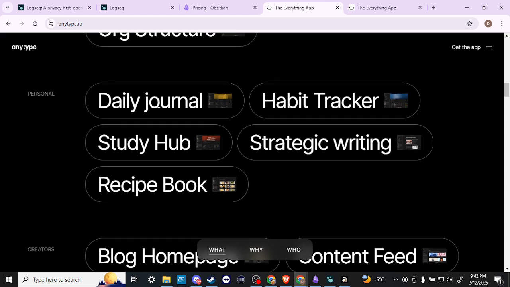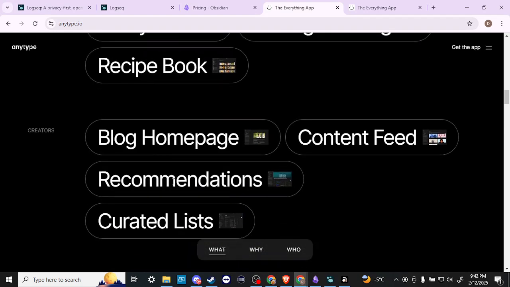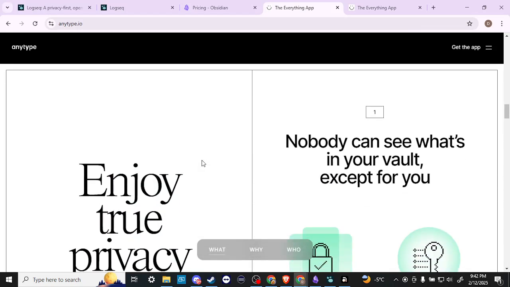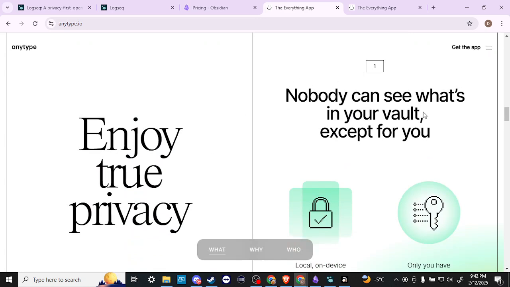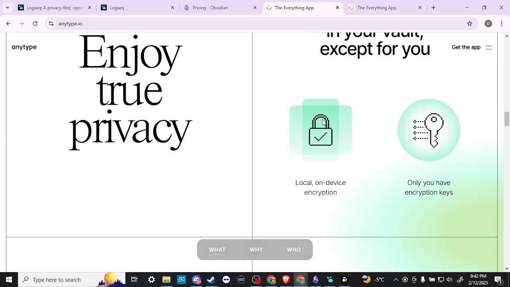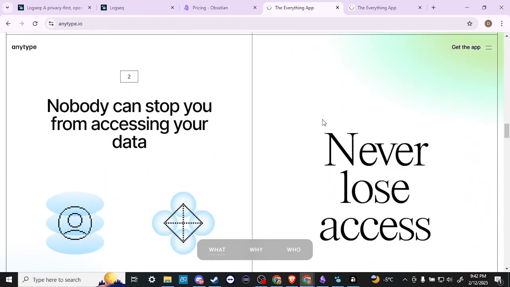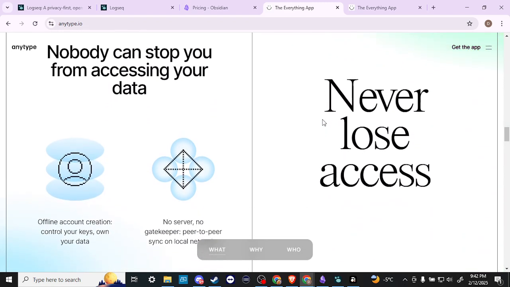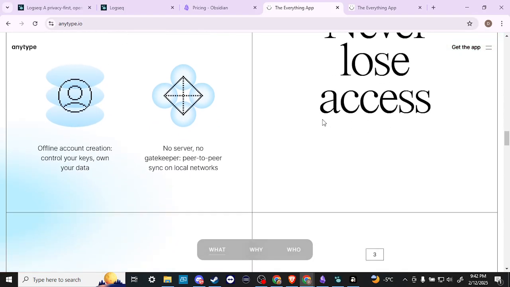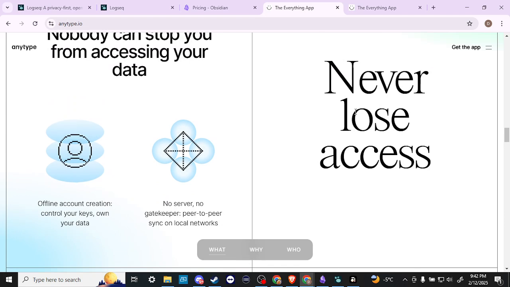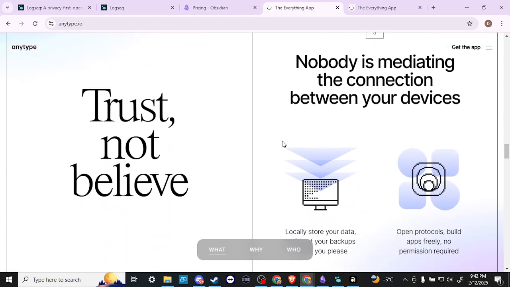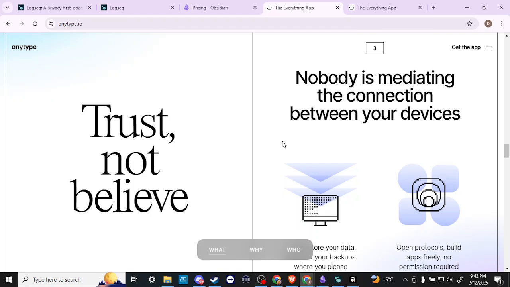You can see here we have a daily journal and a habit tracker and study hub, strategic writing, recipe book. What you can do with Anytype is really quite dynamic, and we could see here, nobody can see what's in your vault except for you. Local on-device encryption, only you have the encryption keys. Nobody can stop you from accessing your data. Offline account creation, control your keys, own your data, no server, no gatekeeping, peer-to-peer sync on local networks. You can never lose access as long as you have that key. So nobody is mediating the connection between your devices.